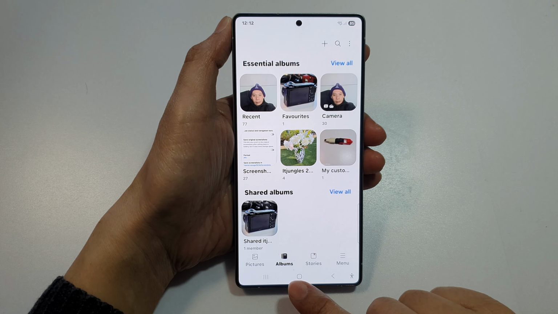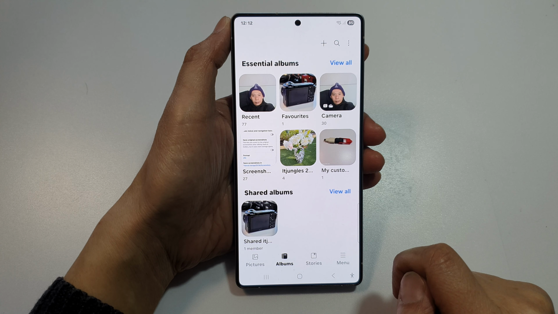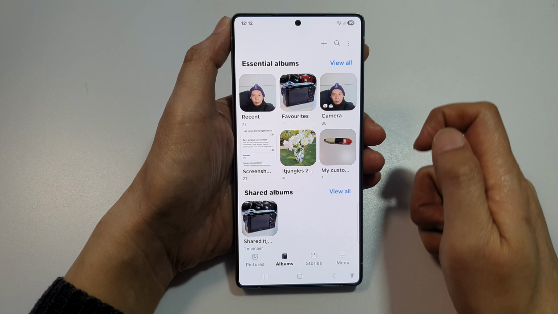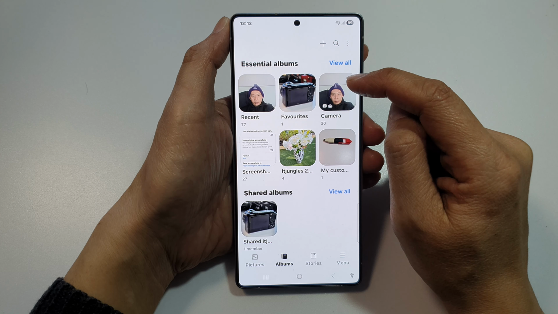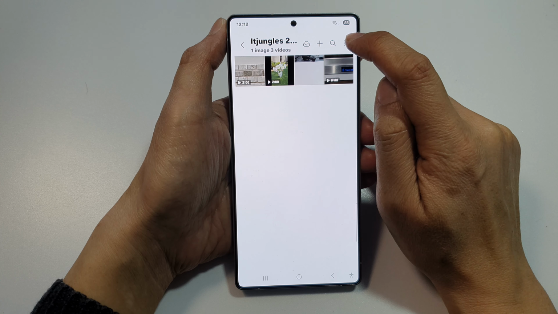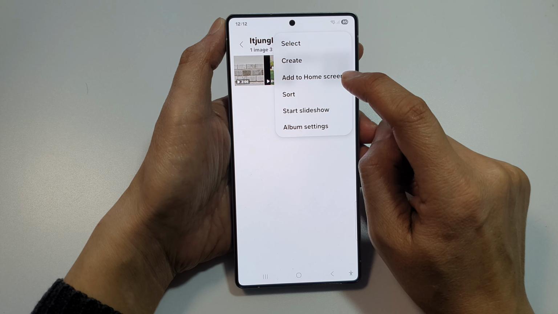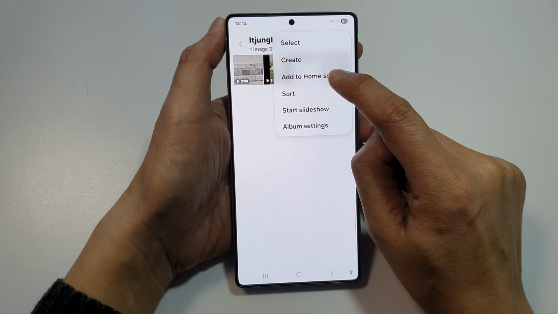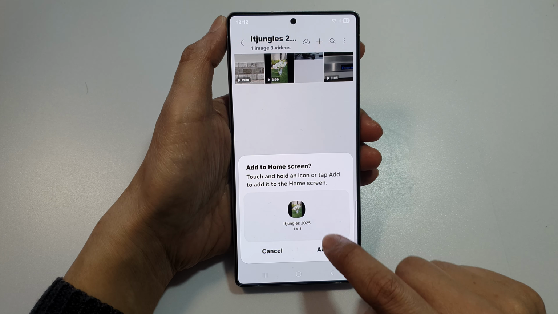Next, go down to the bottom and tap on Albums. And then open up the album that you want to add to the home screen. Then tap on the More button here and tap on Add to home screen. And then tap on Add.